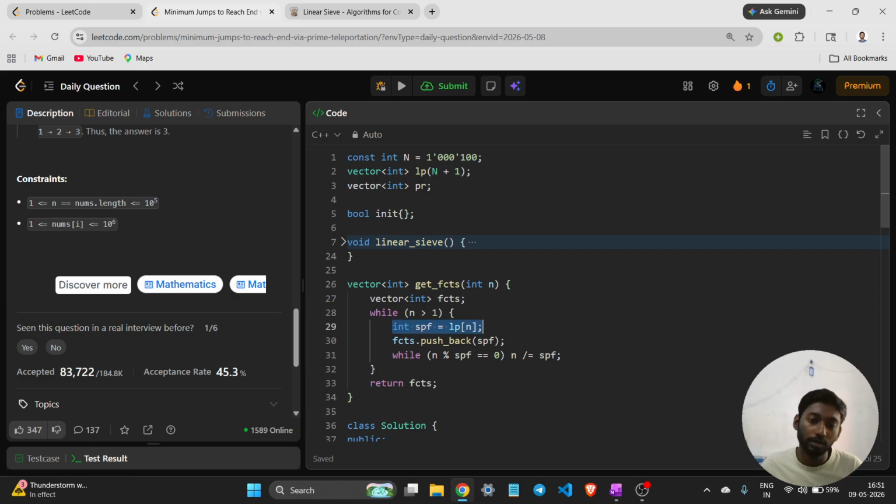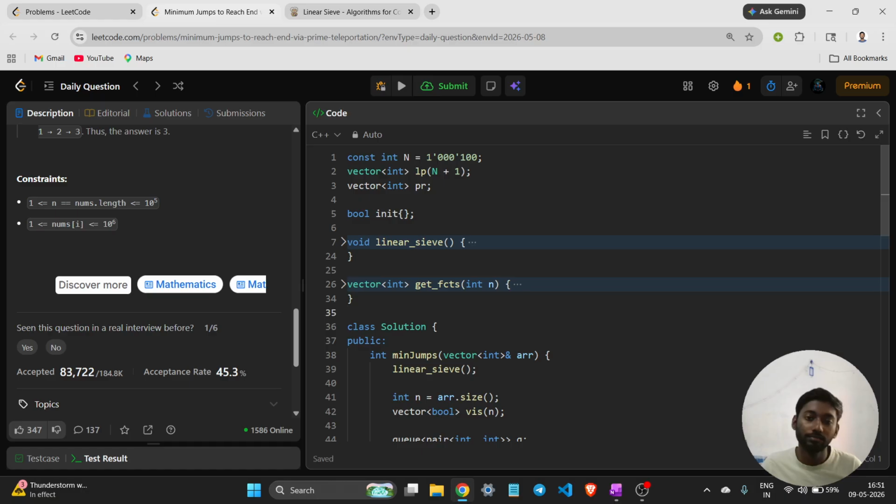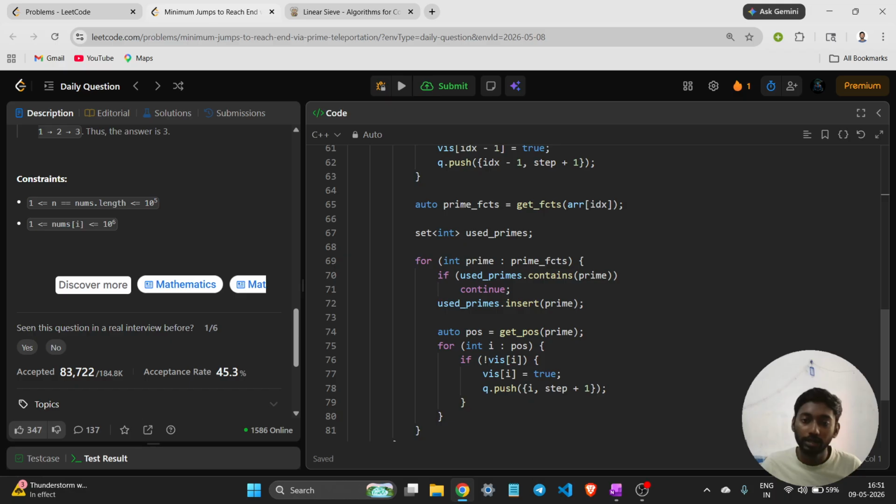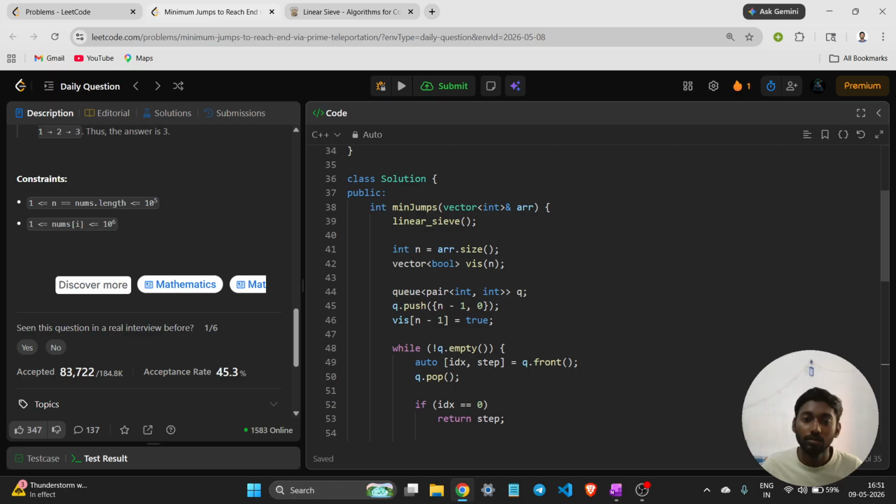It won't cause any issue. So we are just finding the smallest prime factor, and then we are taking this and removing all the occurrences of that prime factor from the number. So that should work. Now we have to write this function getPosition, which will return all the positions of the prime.